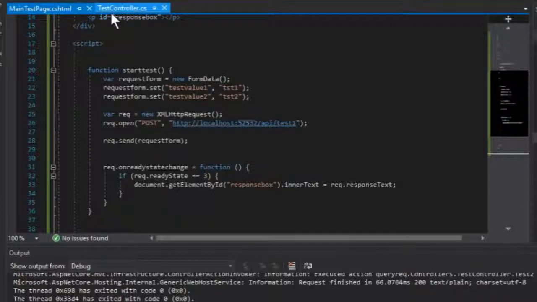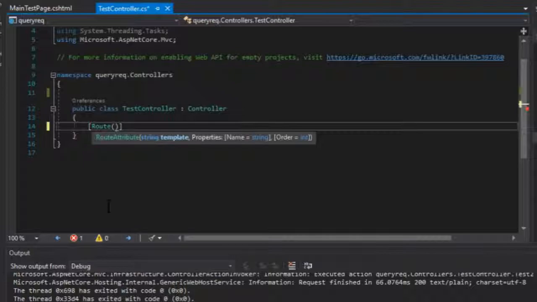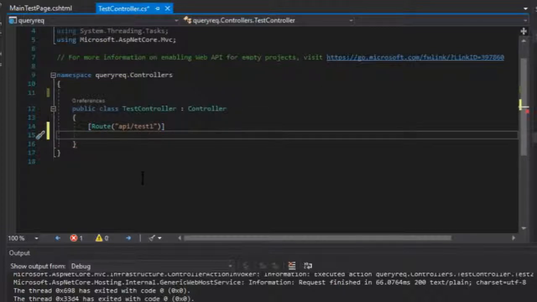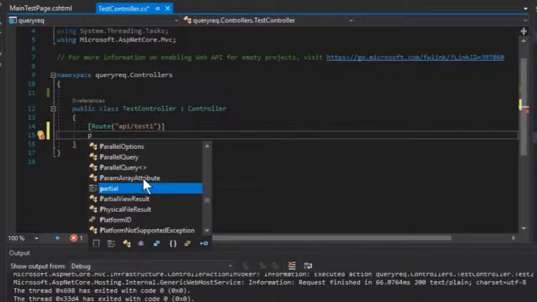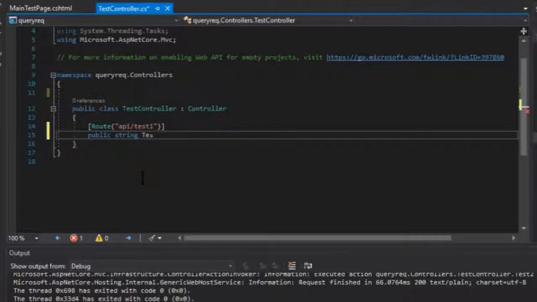And now let's move on to the controller. Again, the test controller as usual. And we will create a very simple route. So let's do route like that, and let's call this one API test 1. Very simple route, and it's actually a very simple thing to do to retrieve those responses. We won't do anything elaborate here. We will just create a public method with string return, and let's call it test.